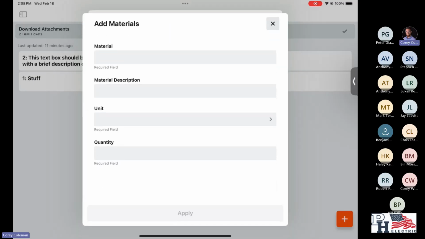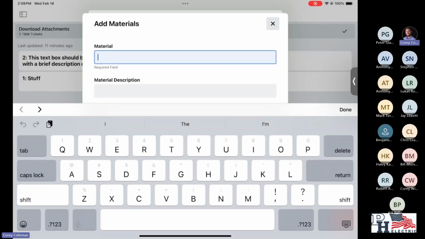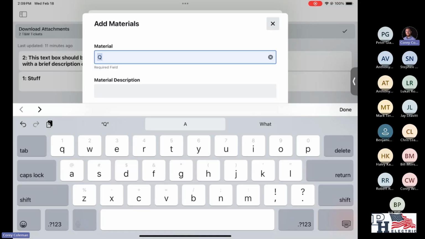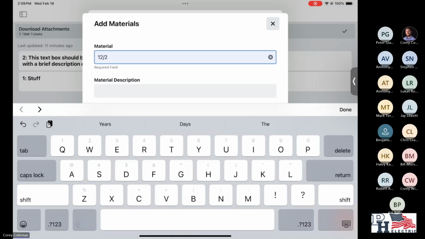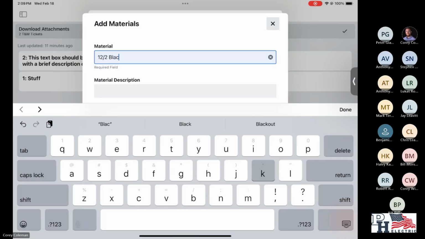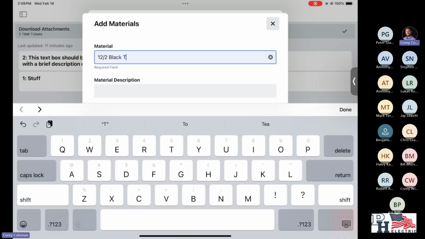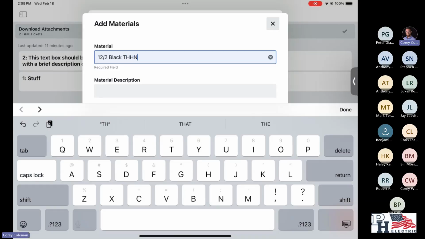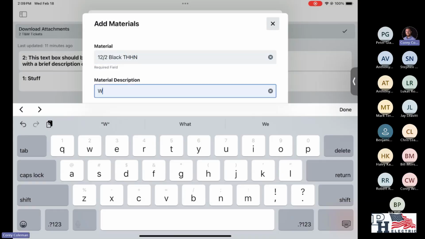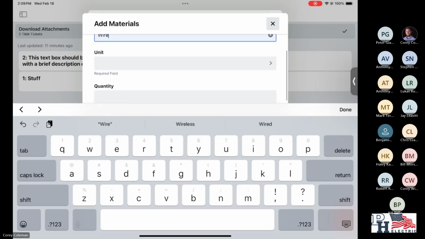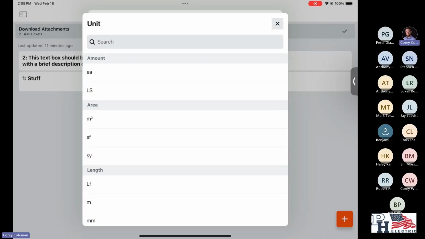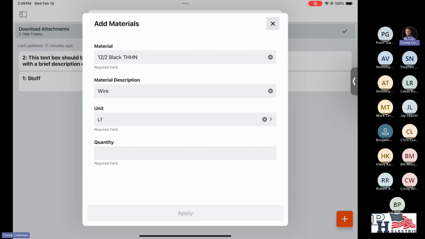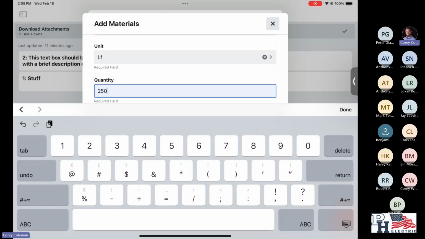Materials, this is where you would actually fill out the material itself. Generally, the material itself could be exactly what you bought. So 12 black THN. Description would be wire. And the unit is whatever unit you purchased it in. So I'm going to buy a linear foot measurement of 250 feet.